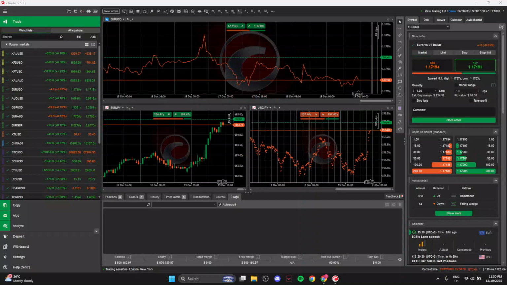In today's video, I'm going to teach you how to add an indicator to cTrader. First, open cTrader and load any symbol you want to analyze. It can be a forex pair, an index, a stock, or a commodity. What matters is that you have a live chart on your screen.